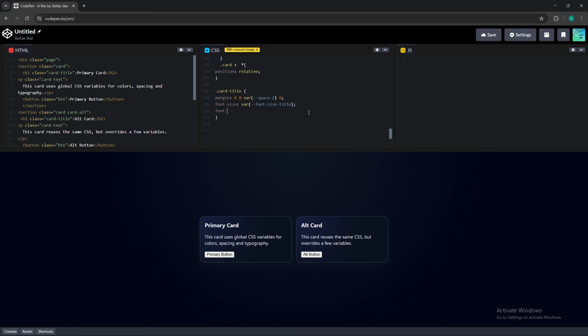Let's change the font weight. Use our font weight variable. Make it semi-bold. And we can see it's semi-bold now. Let's change the line height. And use our variable again.